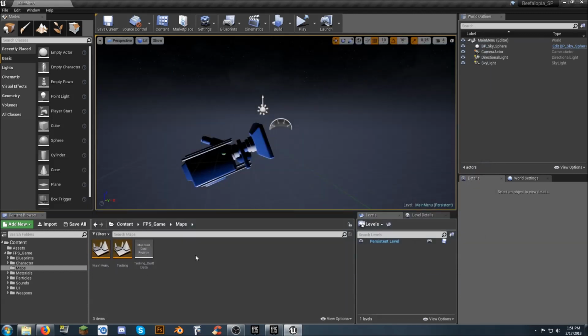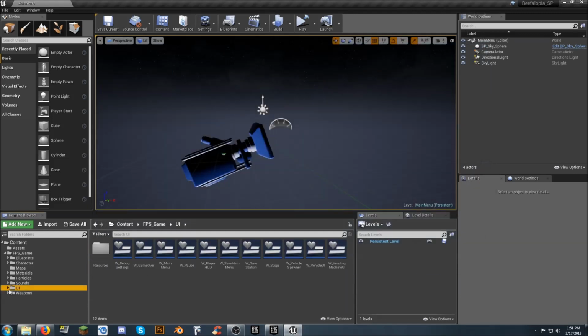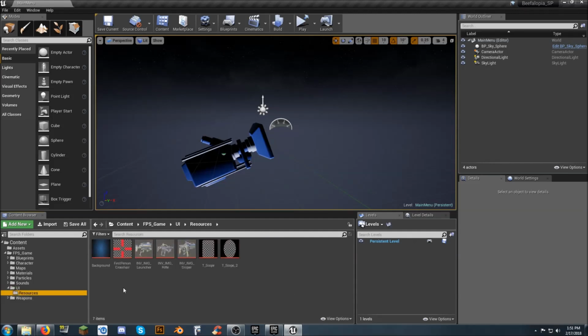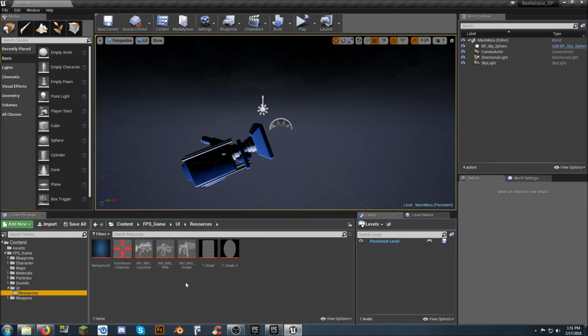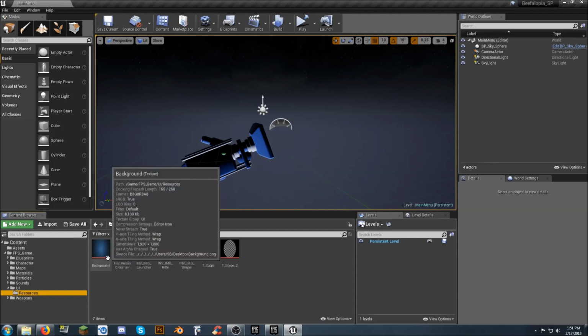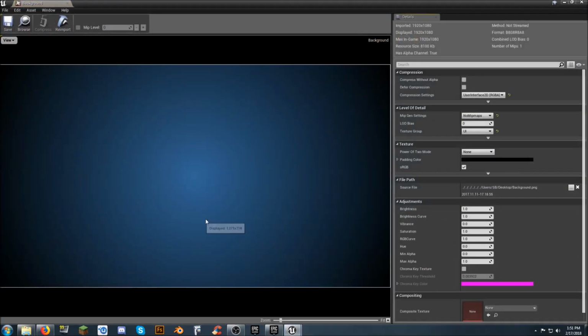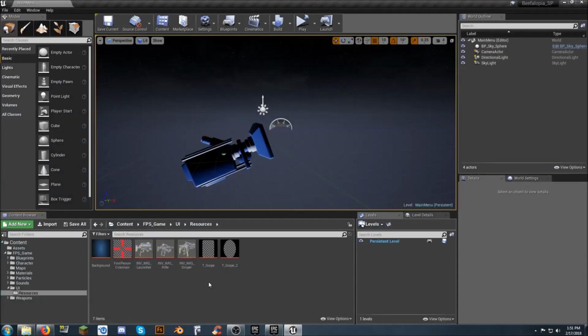Okay, so to make this our own, we're going to have to start doing some things with the UI to prettify it a little bit. We've got the 3 images for the weapons, crosshair, background, and 2 scopes. Background. Okay, that's interesting.